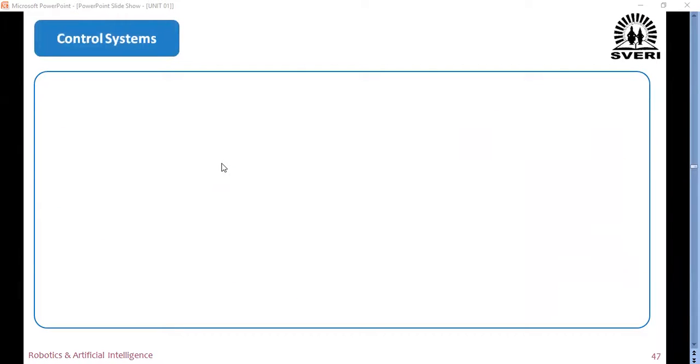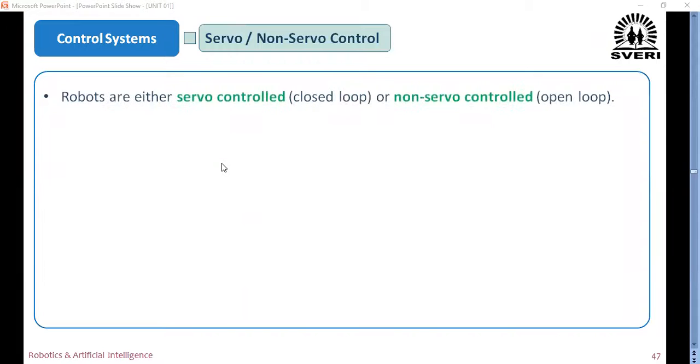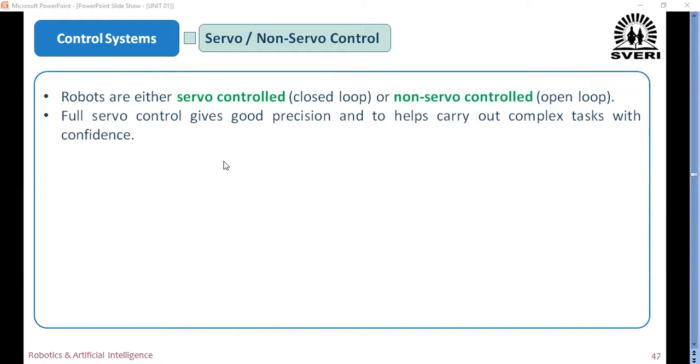Next, control systems. Next classification is according to control systems. In that, servo control or non-servo control. Robots are either servo controlled, that is closed loop system, or non-servo controlled, open loop system. Full servo control gives good precision and helps carry out complex tasks with confidence.